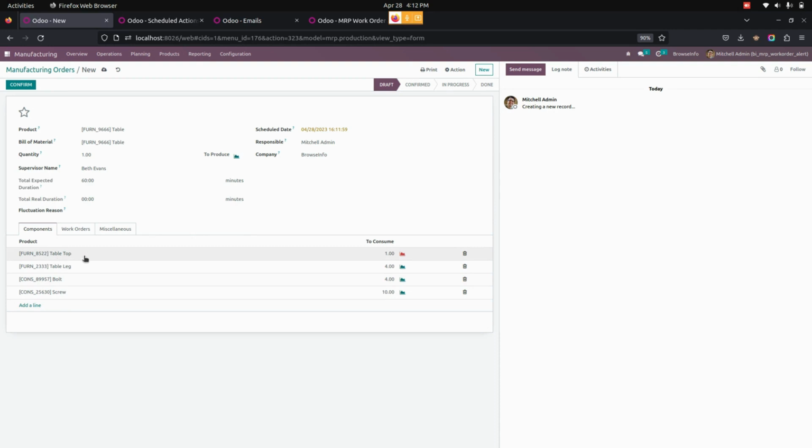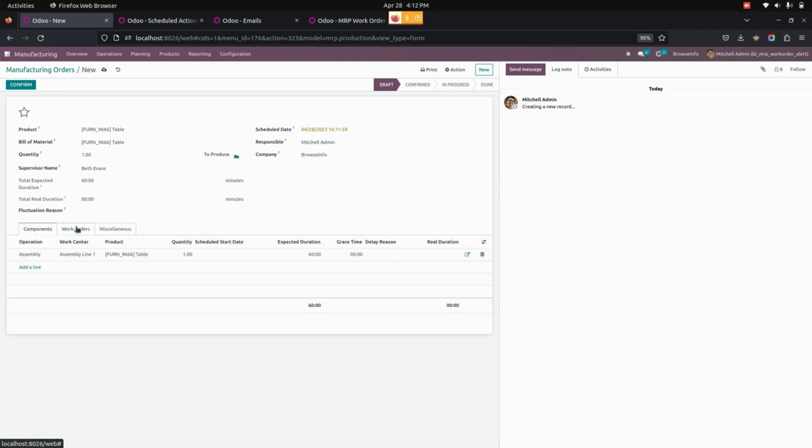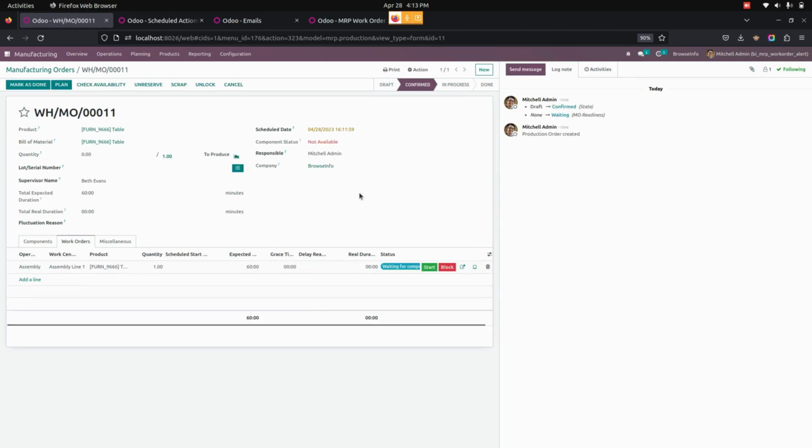Under here you can see the components as well as the work orders right here. The user can add the grace time in a specific work order. So the total expected duration is the sum of the expected duration and the grace time. Now let's start this process by clicking on the confirm option which is available here.